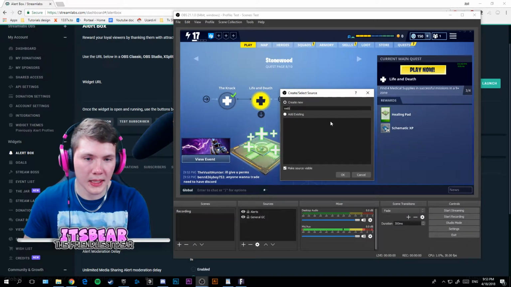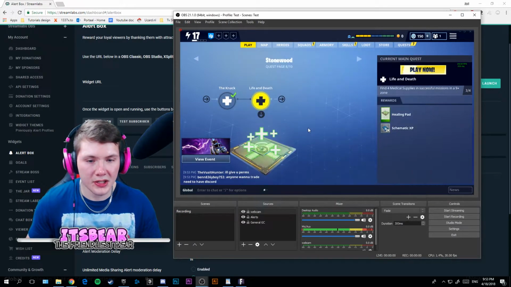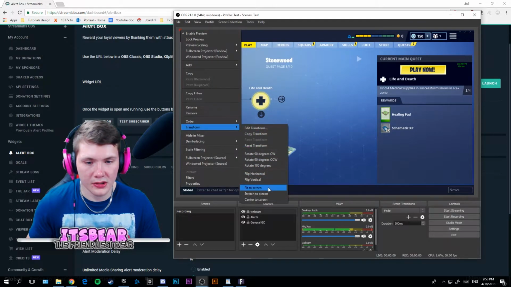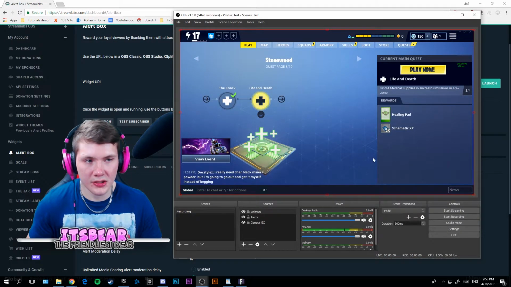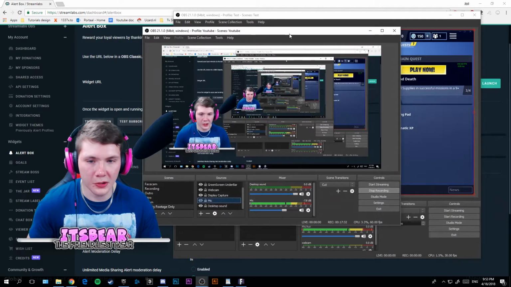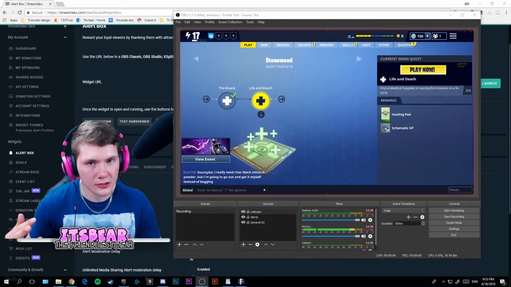So you want to do webcam. There we go. As you can see, it's not here. Make sure it fits the screen. But as you can see, it is just an empty thing. That's because I have it on my other OBS. So if you're not seeing it, just make sure you don't have another OBS open that has it active.